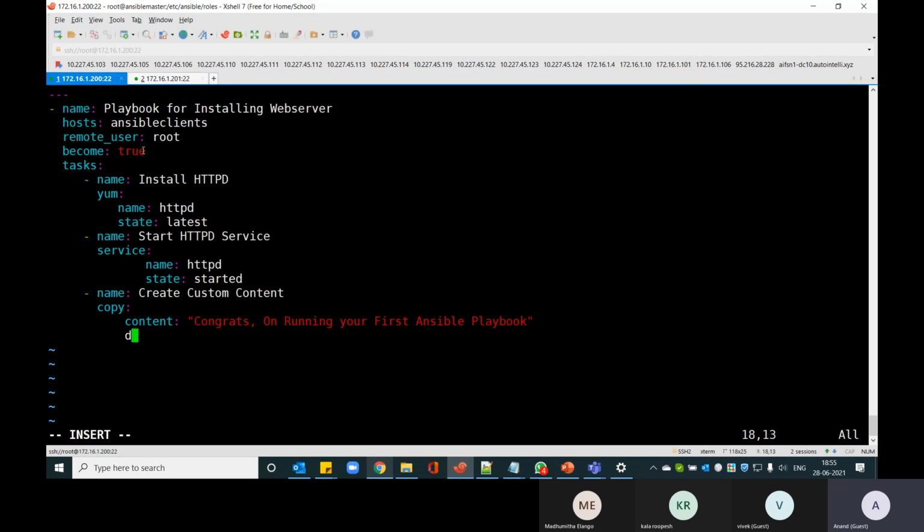And what is my destination to copy? I can mention it here, in var www html index.html. So this content will go to the destination in this particular file, because this is the default file where Apache, or the web server, looks in CentOS or any Linux-related operating system. So it's going to put this congrats on running your first Ansible playbook into my index.html file in the destination. So yeah, I think this is how a playbook would get created.